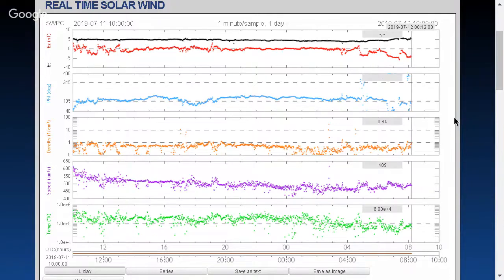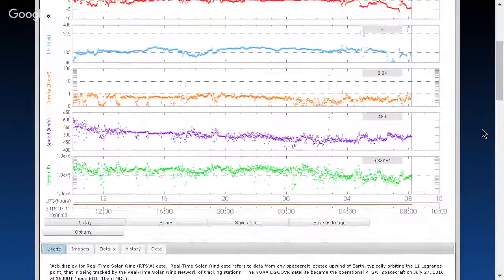Phi angle is currently at, looks like it's hopping around, down around 90 degrees right now. Solar wind density very low, 0.84 protons per cubic centimeter, and we've lost about 100 kilometers per second in the solar wind speed since yesterday, down to 489 kilometers per second.